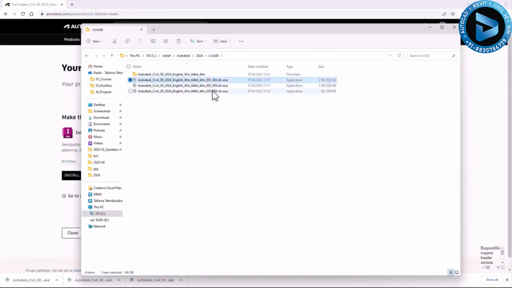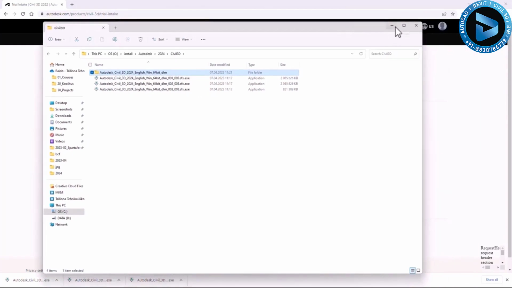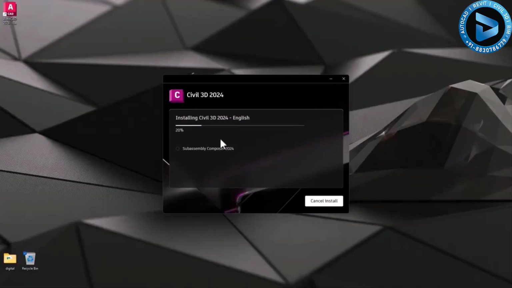You don't need any more of those exe files. Those are safe to delete. You just need to have this yellow folder to be able to install Civil 3D, for example, into a different machine. Because AutoCAD is already installed, the installation of Civil 3D will be a bit quicker. So let's wait until this is finished.